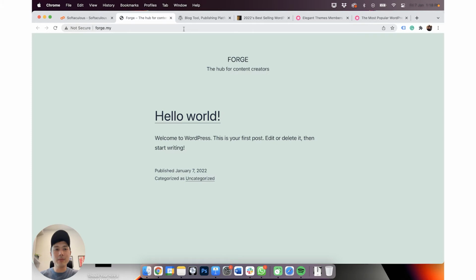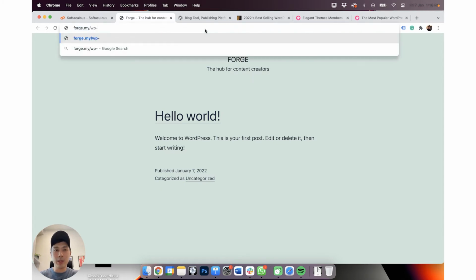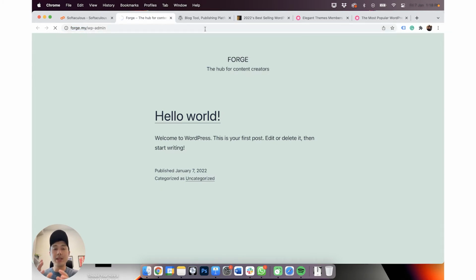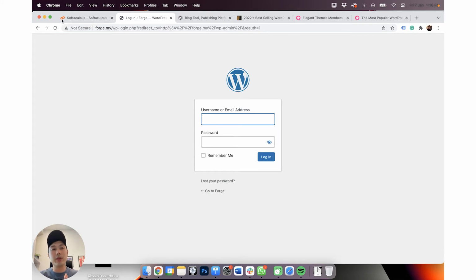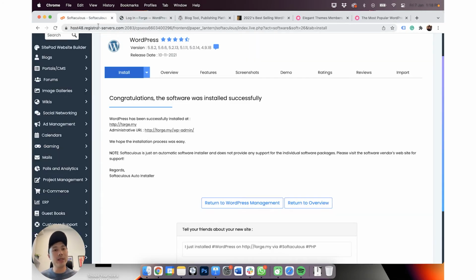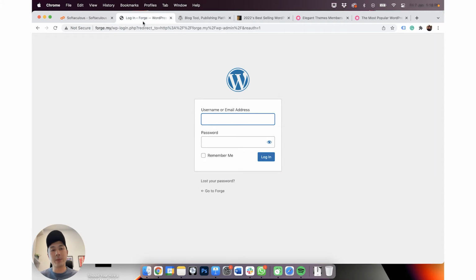So to log in, I'm just going to go and put in wp-admin. So again, this is a different login, yeah? So the earlier login with the control panel is basically our hosting account. The second one that I did here is basically a login to our WordPress site.